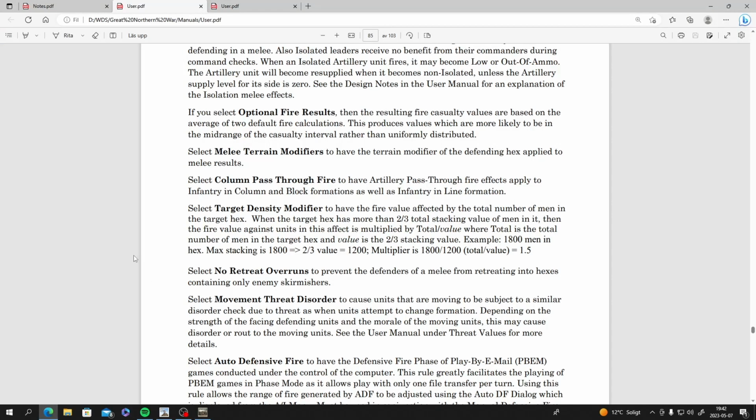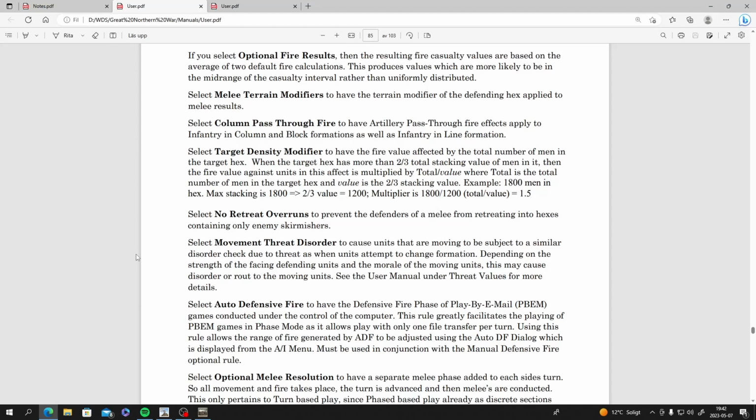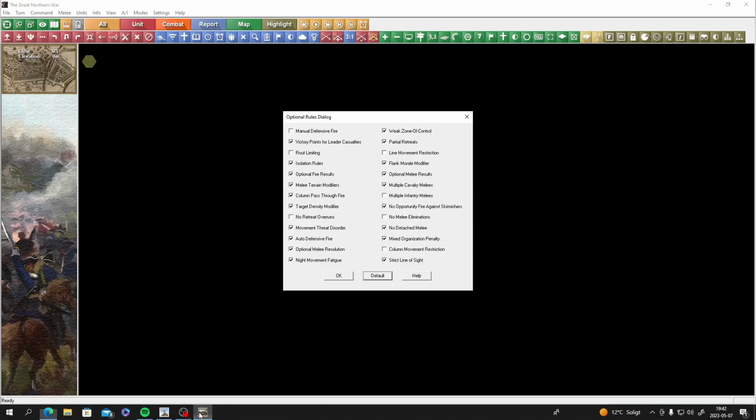No retreat overruns. This is a kind of a tricky one. Select no retreat overruns to prevent the defenders of a melee from retreating into hexes containing only enemy skirmishers. Not really understanding that rule fully. I don't really understand it, but it's not ticked, so I guess retreat overruns are possible.